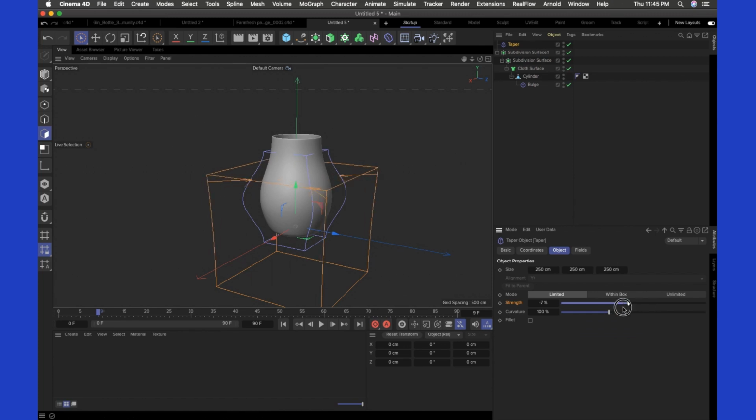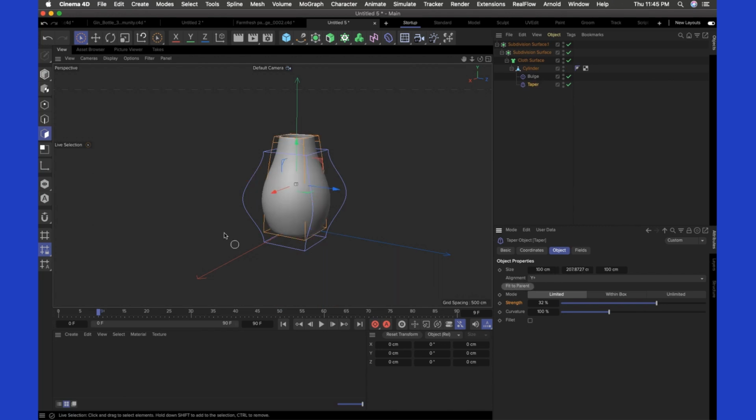So now I can see the way the wireframe is moving, right? So I can just throw this one to the down part of the bulge. So I just fit to parents. Now you can see that. So if I now you can see, right? So I can just move this taper. I can move it up a bit.